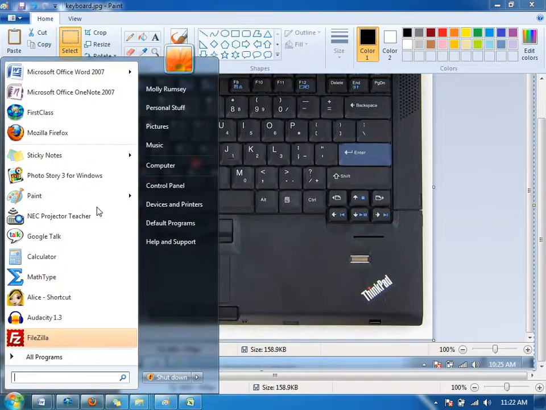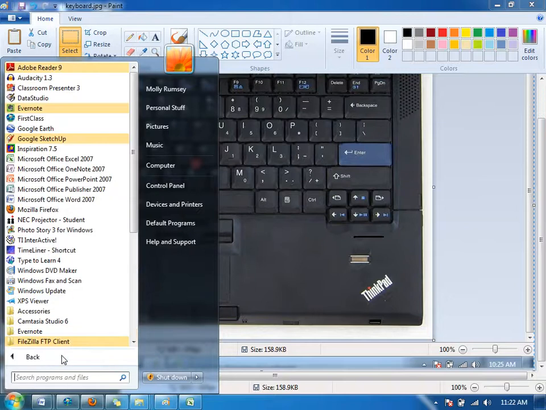This will bring up the Start menu where you can search, access your libraries, open recently opened applications, or go to all programs. To exit, you simply press the Window button again.